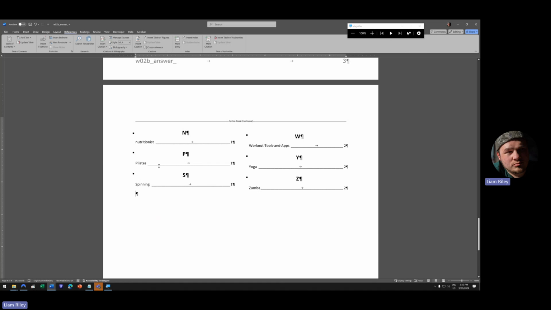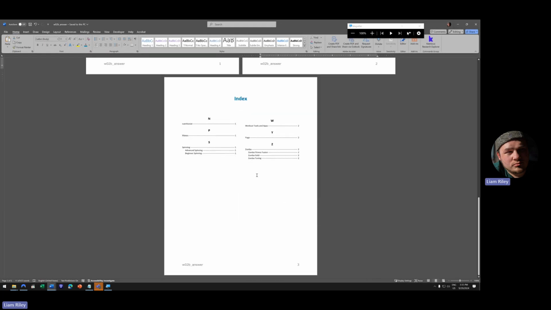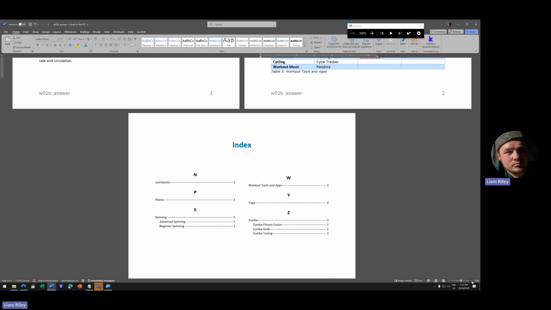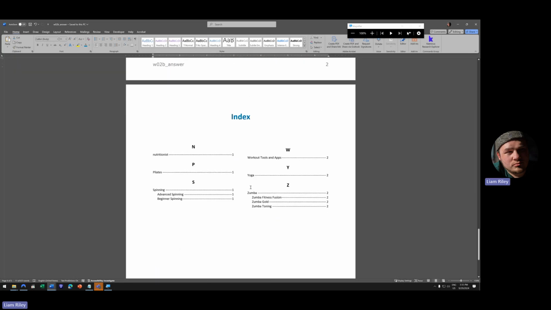The only difference between what's in the answer key and what I've currently got in this file is that spinning and Zumba are going to end up with level 2 entries underneath them. If I jump back to the answer key, we almost have our entire index done already. We've got the main entries, but spinning and Zumba are going to have the different variants listed underneath as sub entries, and so these are effectively level 2 entries in an index.